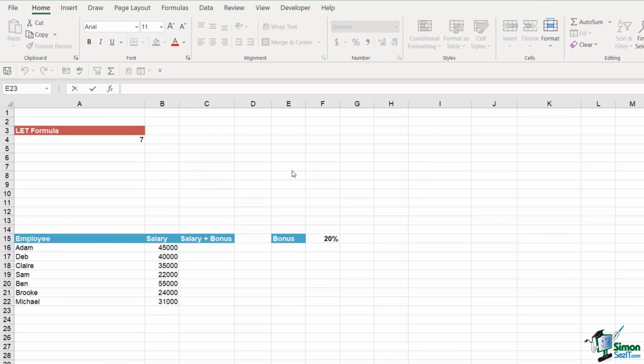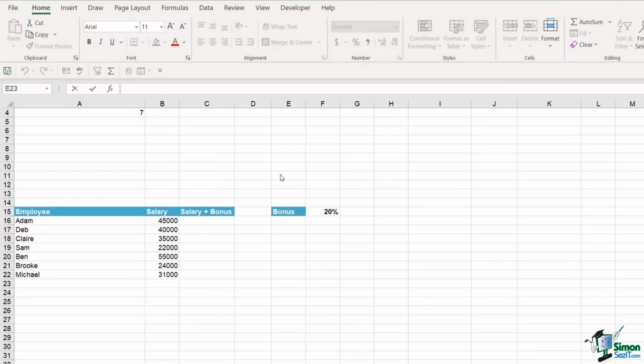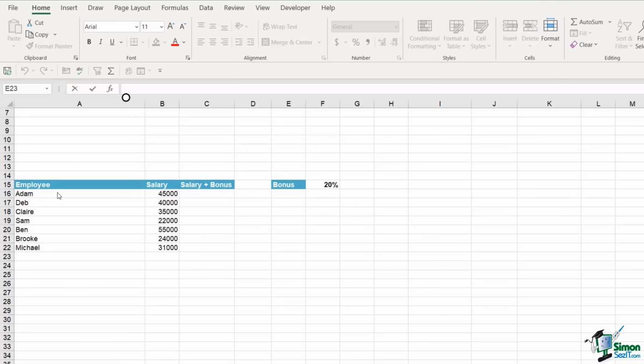Let's take a look at another example of using the LET formula. So if we scroll down, again, we just have a basic table that shows some employee names, and we have their salary. And each of these employees is going to get a bonus of 20%. So this is a fairly simple calculation. We can just simply do a sum, and we multiply the salary by the bonus, and we need to make that absolute, and then we add the salary onto the bonus. Let's close the bracket and hit enter, and we get our result of 54,000.